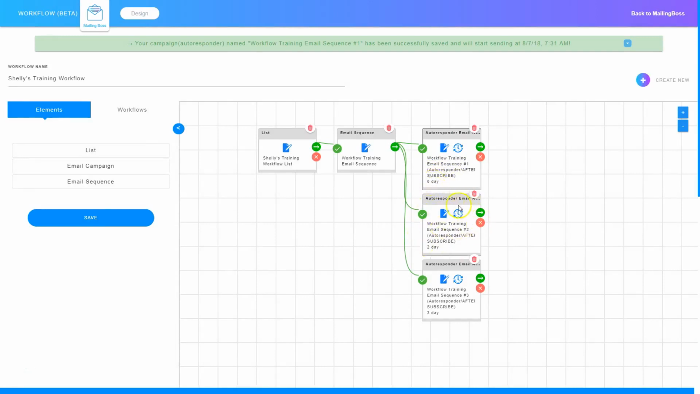I need to do the same thing to the second email and the third email. So I need to edit the email and then edit the timer. I need to do both of those things. And then once those things are done, I just click save. And then your emails are actually set up and ready to go. So the next time a person subscribes to your list, it will activate this email sequence and they'll start sending out according to the time that you told them to send. So that's how you set up an email sequence inside your workflow dashboard in Mailingboss.